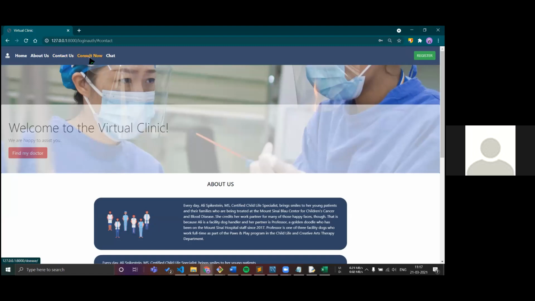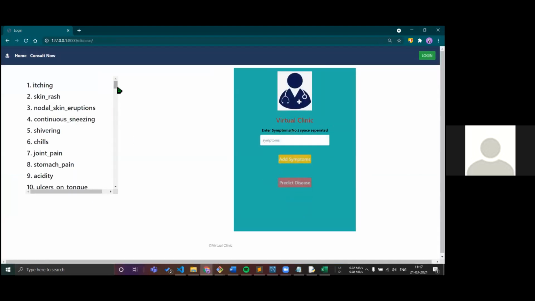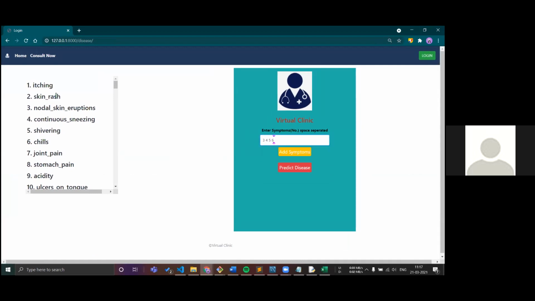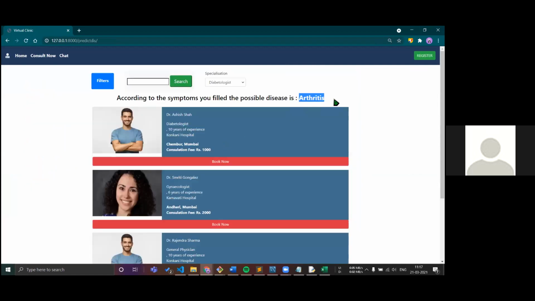The app has a feature to find my doctor. So when we click on find my doctor, the user can type in the symptoms that he has been facing, and according to the symptoms, whenever the user clicks on predict disease, the user gets an idea of what he might be going through, and accordingly it makes it easier for the user to select the appropriate doctor for him.